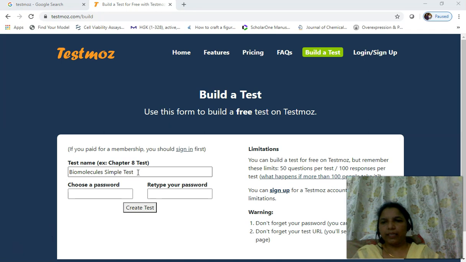Here I gave my test name, biomolecule simple test, and we have to type the password here. Remember the password and retype the password. Then create test.